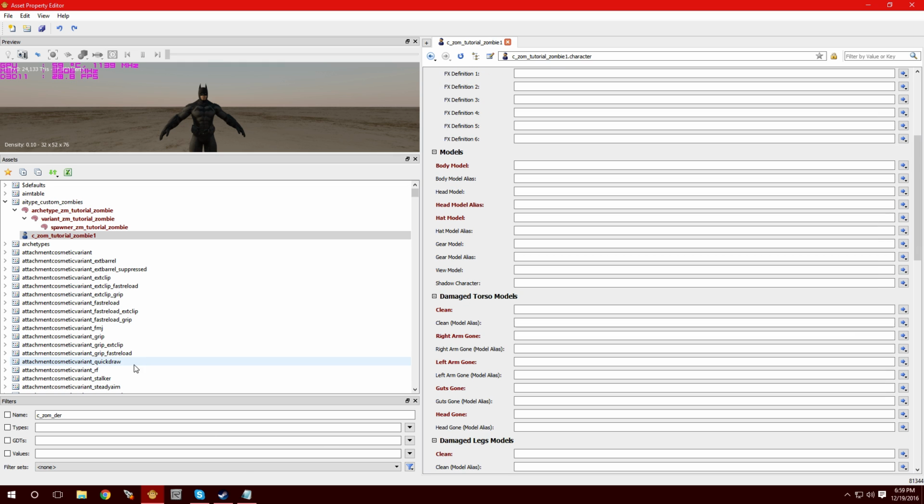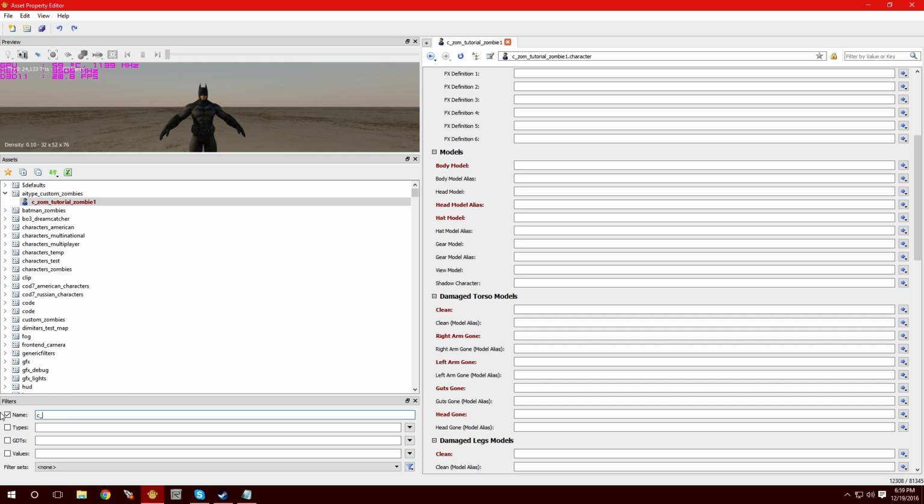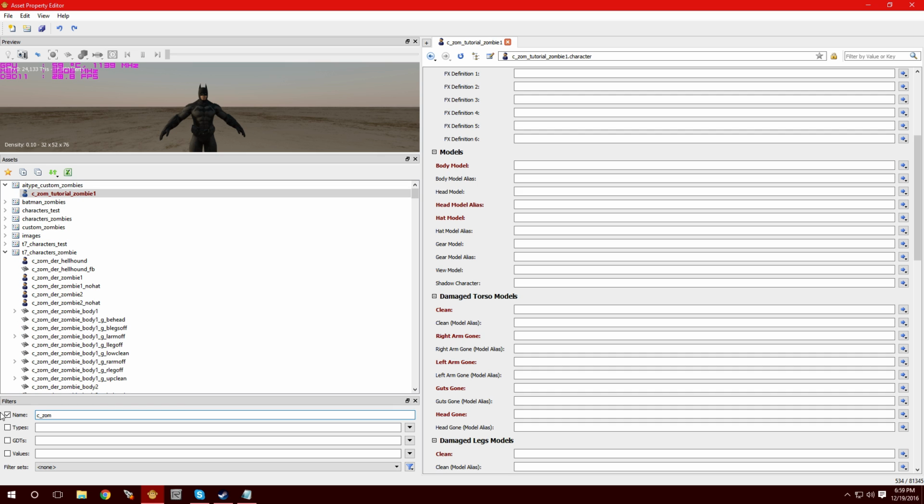So let's look for some models now. That way we could copy it into this new player GDT. All right, so at least take off the DER under the search, under name. So it'll be C underscore Zom. And now we can take a look at all the characters.